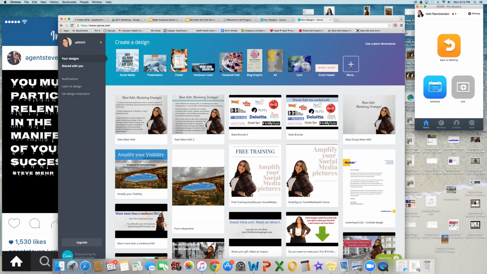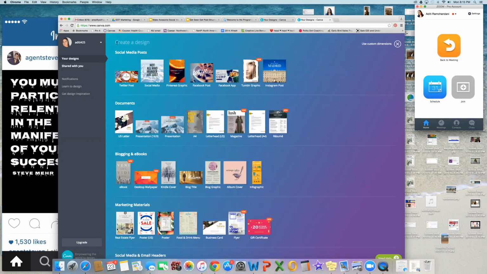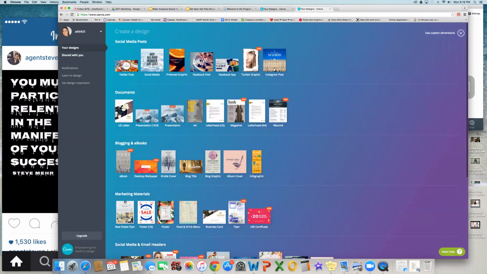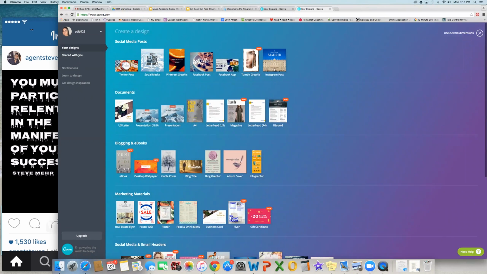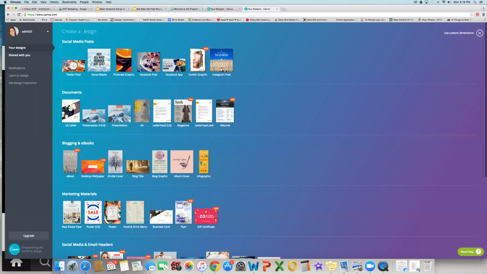Okay, good. So what it looks like inside. You guys can see it says create a design up here. I'll make this full screen. You see how it says create a design up here on the left? The great thing about this is I used to always look up the dimensions of each type of post, like Twitter or Facebook or Pinterest, but here everything is done for you.